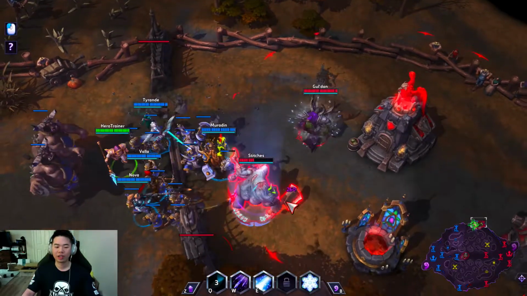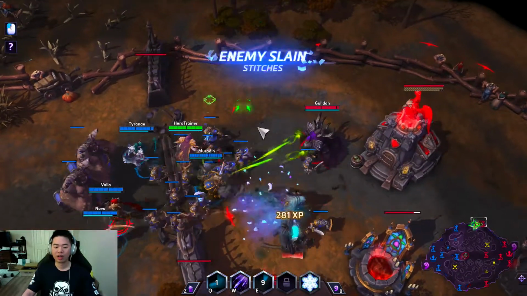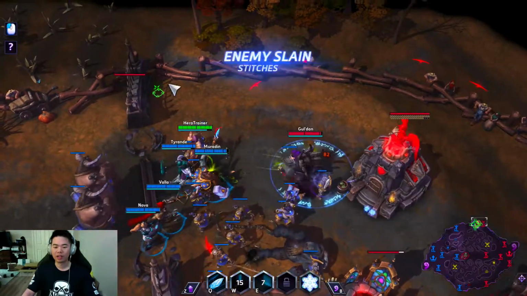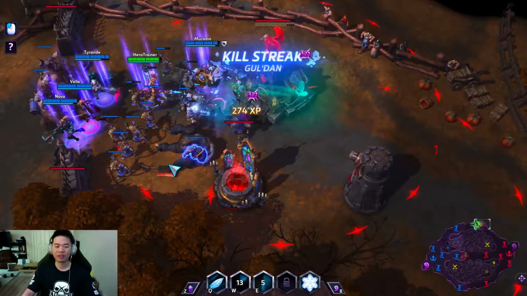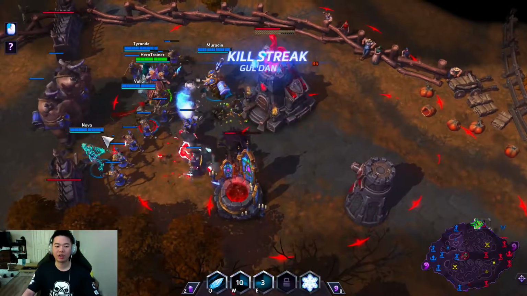All right, let's hit that Stitches. All right, nice. Notice how that enemy is standing still. It makes it really easy to hit your abilities.